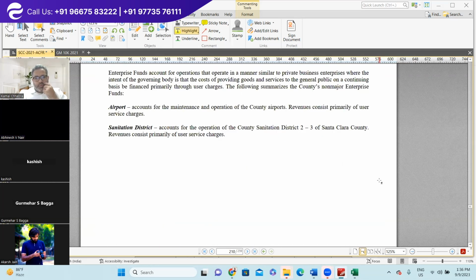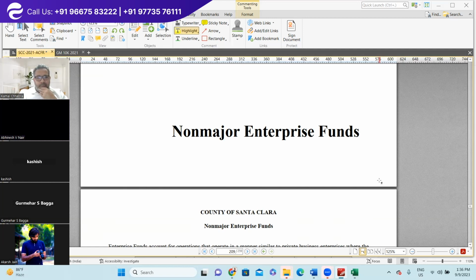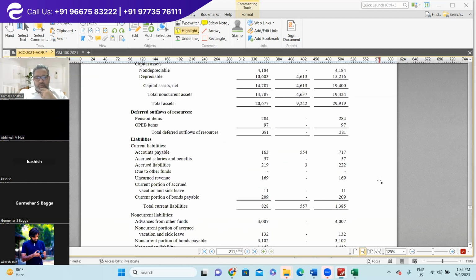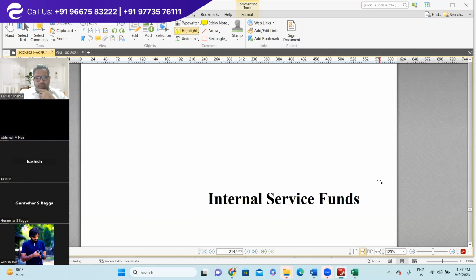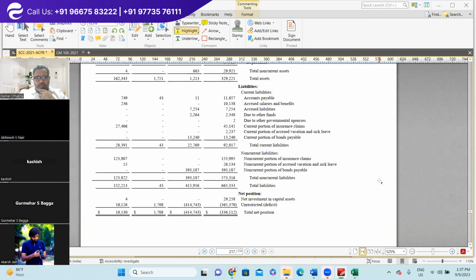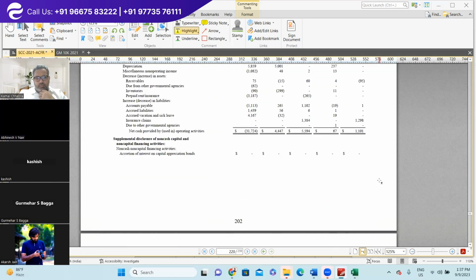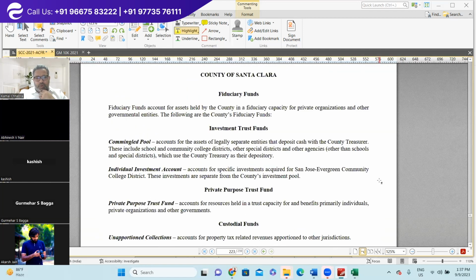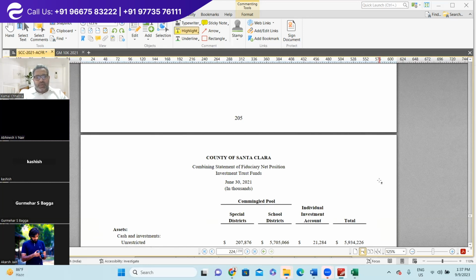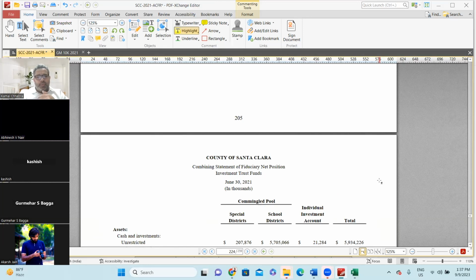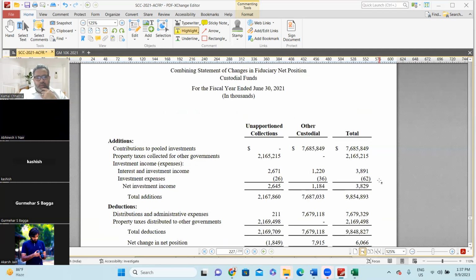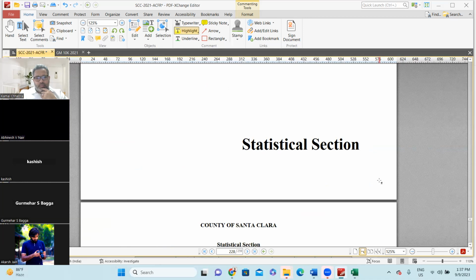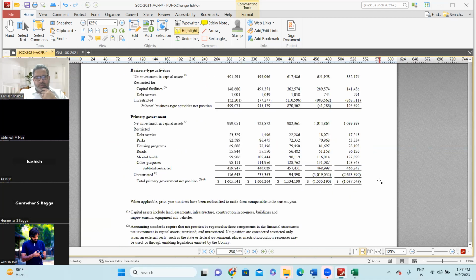I request each one of you to go through this PDF which I have shared with you, so that you have an idea of how the governmental funds look. This is the cash flow. It is the internal service fund. Fiduciary fund, you just give the disclosure, but it will never come in the government-wide financial statement. That is only a required disclosure. This is the statistical section. Okay, this is the 5-year statistical section.